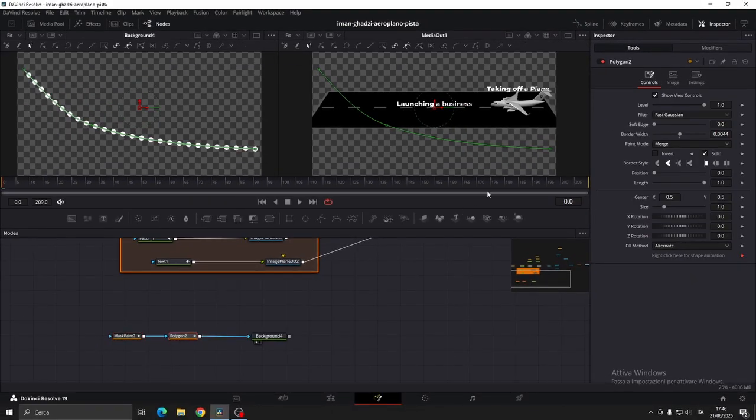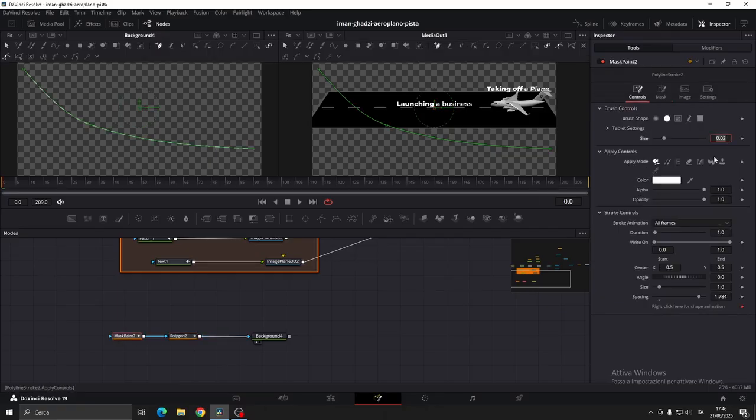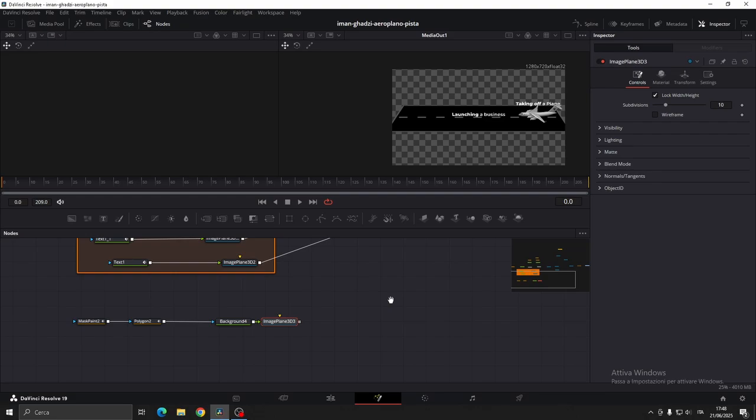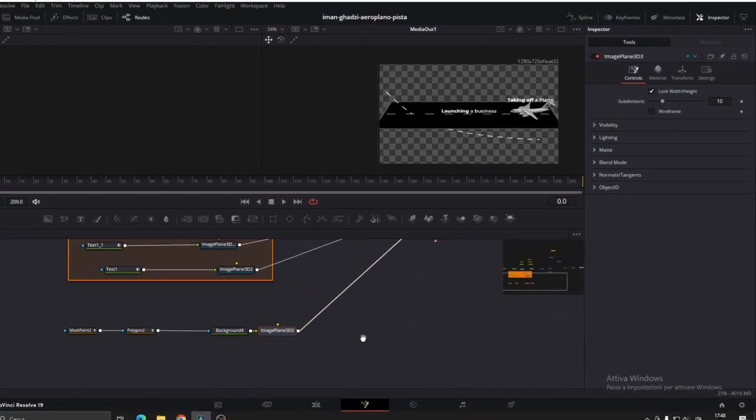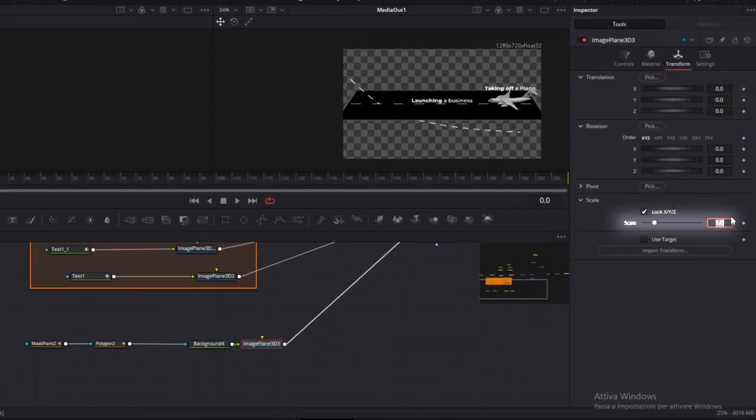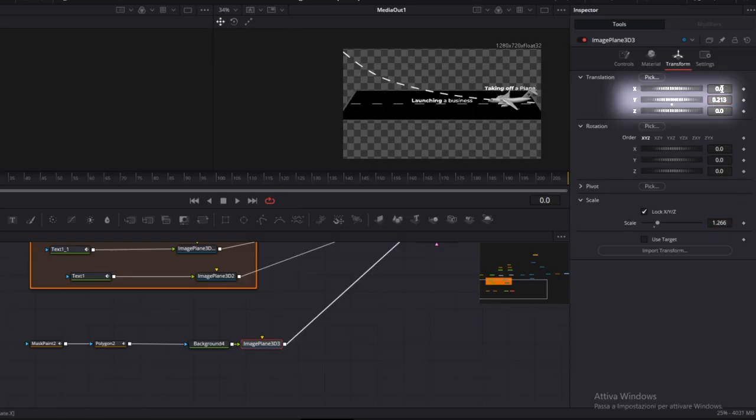In the polygon mask, change the paint mode from merge to minimum. Return to the mask pane and set the size to 0.0307. Add image plane 3D and connect it to the merge 3D. Under transform, set the scale to 1.286. Then adjust the translation so the line begins near the airplane nose.